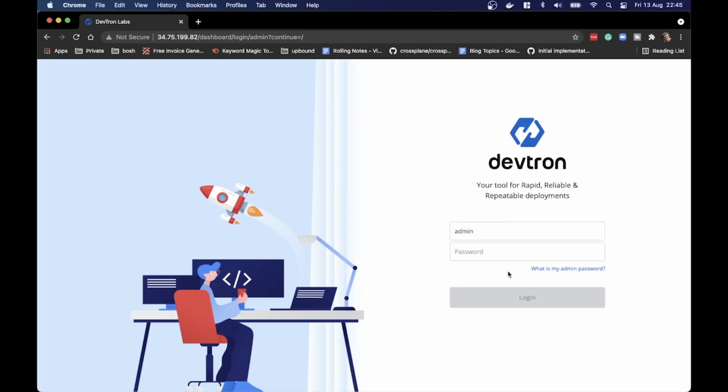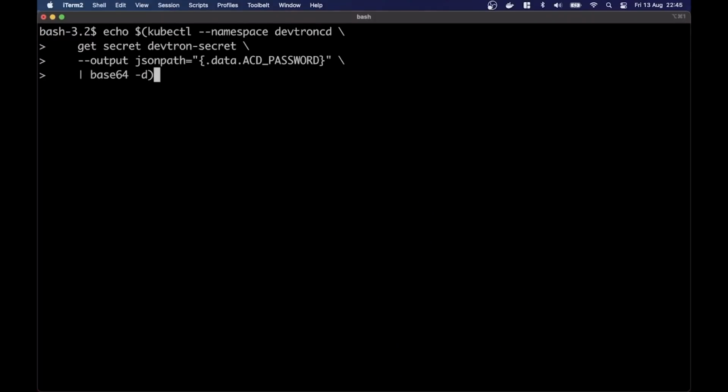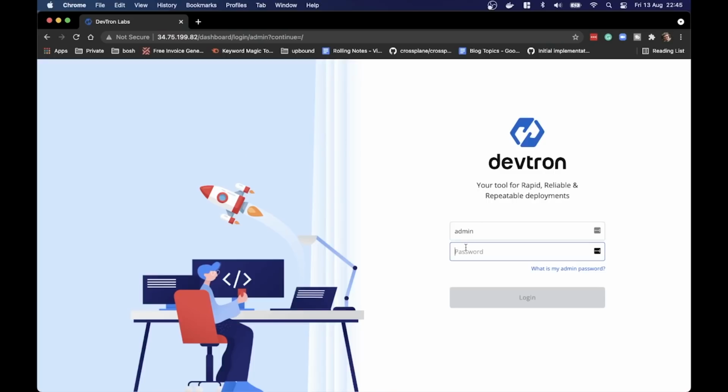We need a password. I do not know what the password is, but I can query the secret that contains the password. So let me do that quickly. It is curious that the secret comes from Argo CD server, but there is a relation between the two, so I will give it a slug. Okay, I'm logging in. Let's see what's going on.